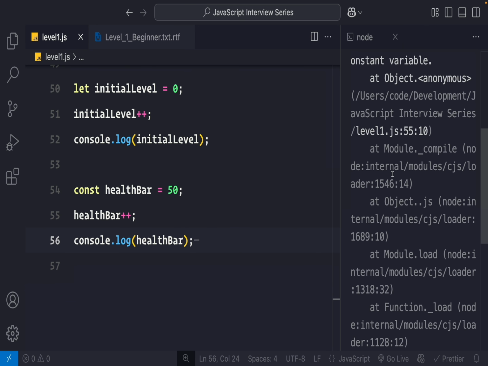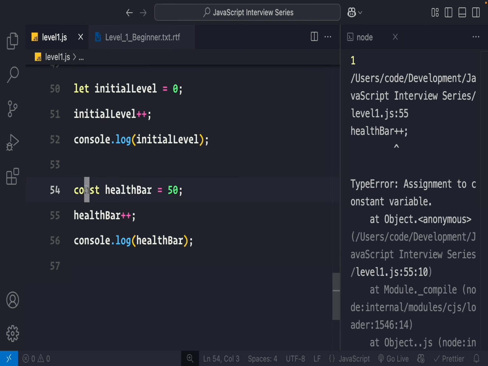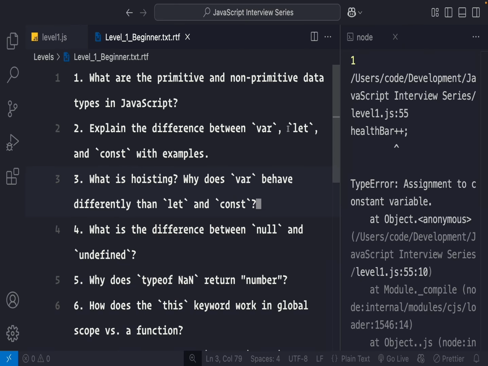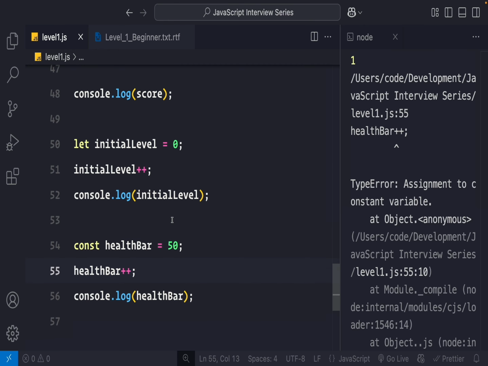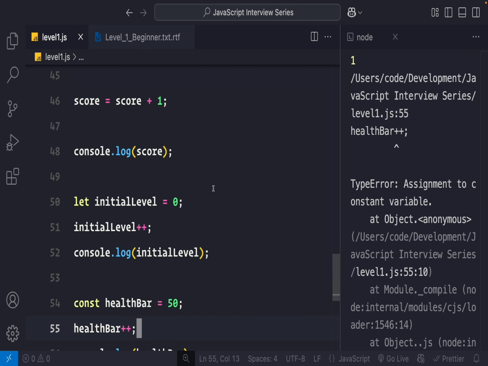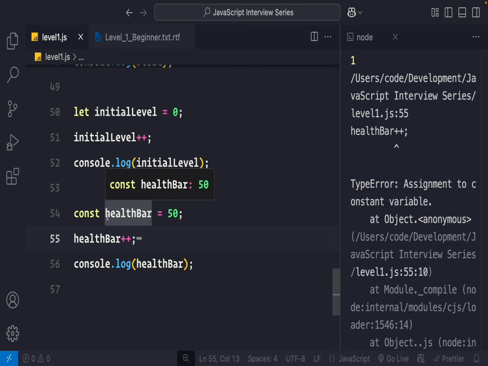If I save this, you see we get assignment to constant variable. So a variable created using the const keyword cannot be mutated in the future. So this is the difference between var, let and const. But this is not the only difference. We also have a little bit more difference, like the difference of scoping and hoisting. So far we have just understood the difference of mutability. So var and let can be updated and mutated, but const cannot be mutated. You cannot update the value of const.